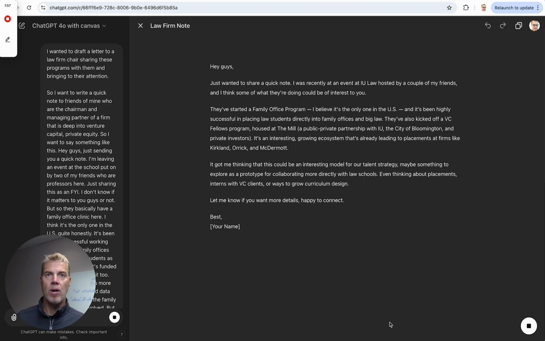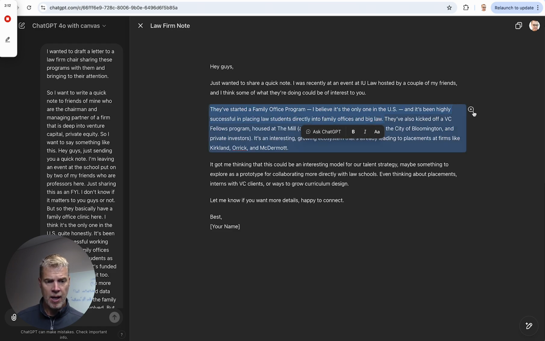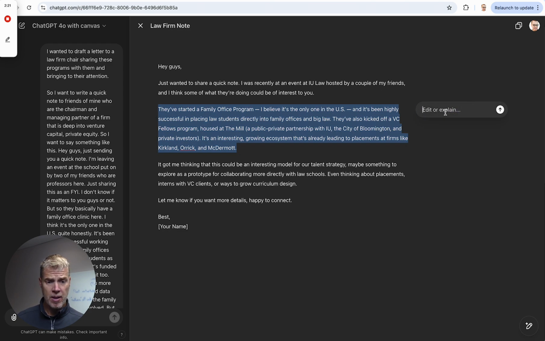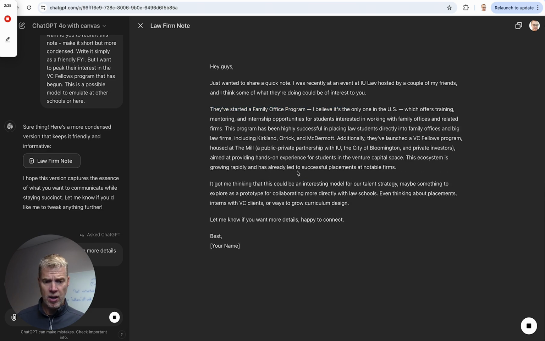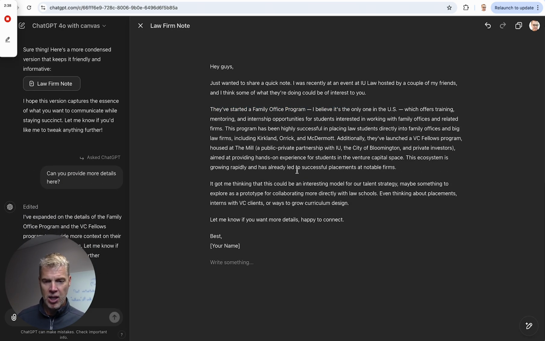Now I'm in dark mode, so you can change this to light mode and all that. So you can basically see that it wrote the note. Okay. Now, some interesting things here. I can select this line. And notice over here that I can bold it, italicize it. I can ask ChatGPT specifically about that. There's also this. And basically say, can you provide more details here? Okay, so I basically selected just that paragraph, and it completely rewrote it.